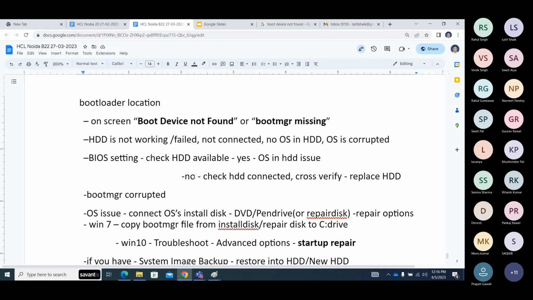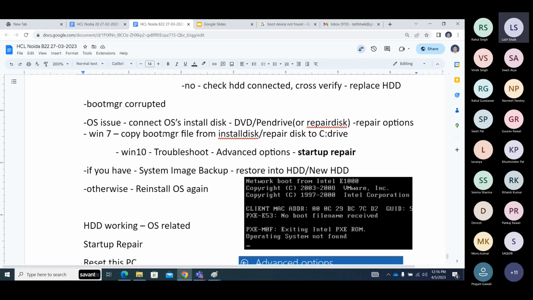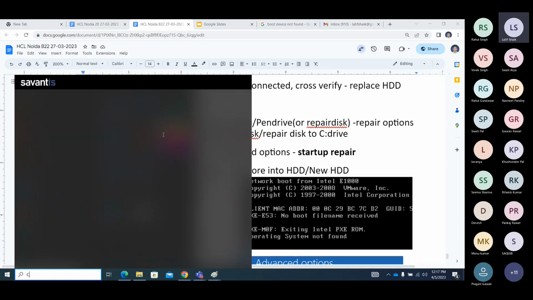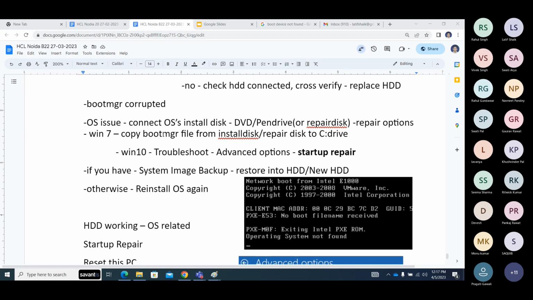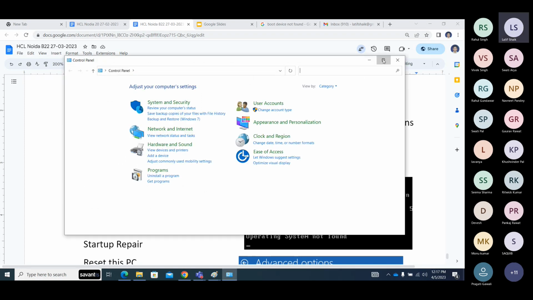Okay. So two scenarios, guys. First of all, if you have already taken a backup called an image backup, a system image backup, I will go to the control panel. Okay.